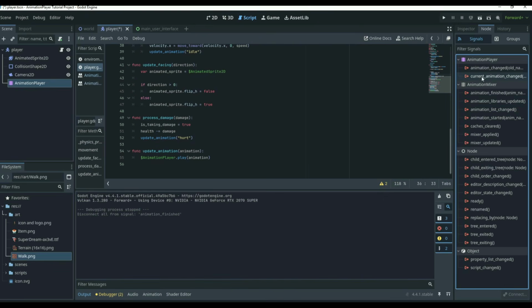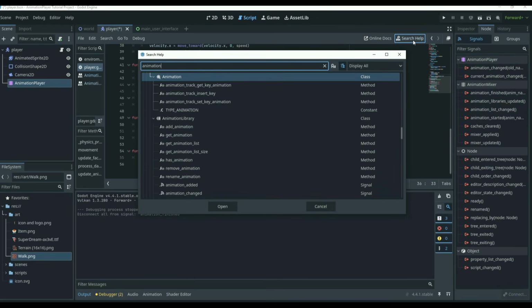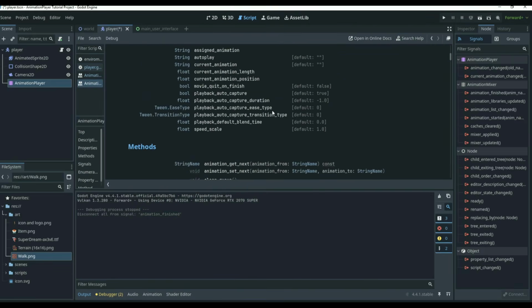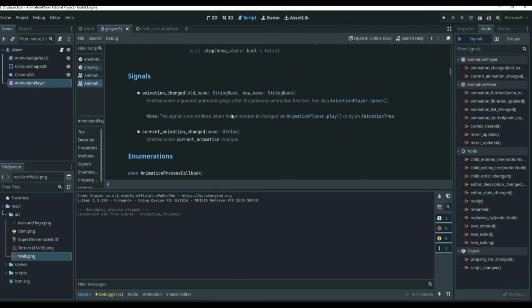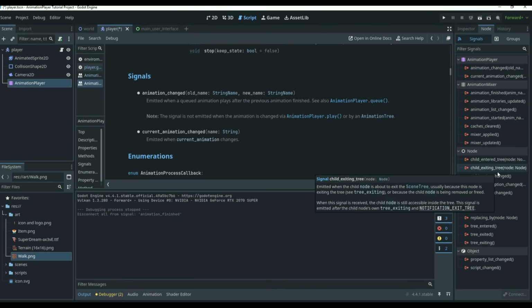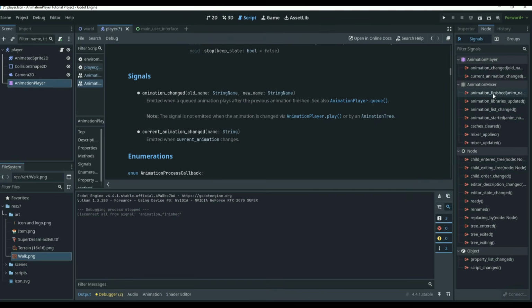For example, let's say we want to figure out what animation changed does. It's under the animation player category, so we can search help for animation player. We go up into signals, and here's the signal, animation changed. It's going to pass through our old animation and our new animation, so we can see that it changed from this to this, which could be useful in the situation you're working in, or maybe not. But remember, you can always search up what the signals do to help get you on the right track. Today we're going to end up using animation finished because it's going to be perfect for what we're doing.